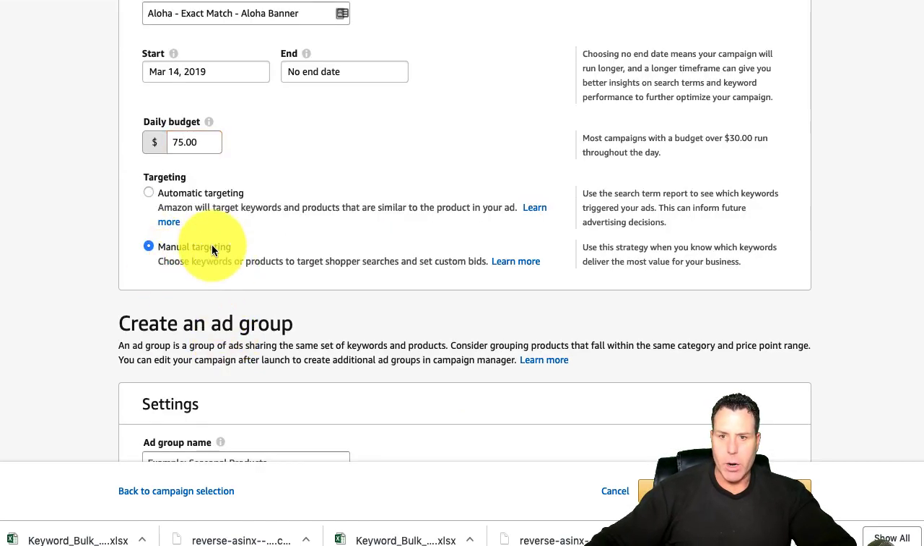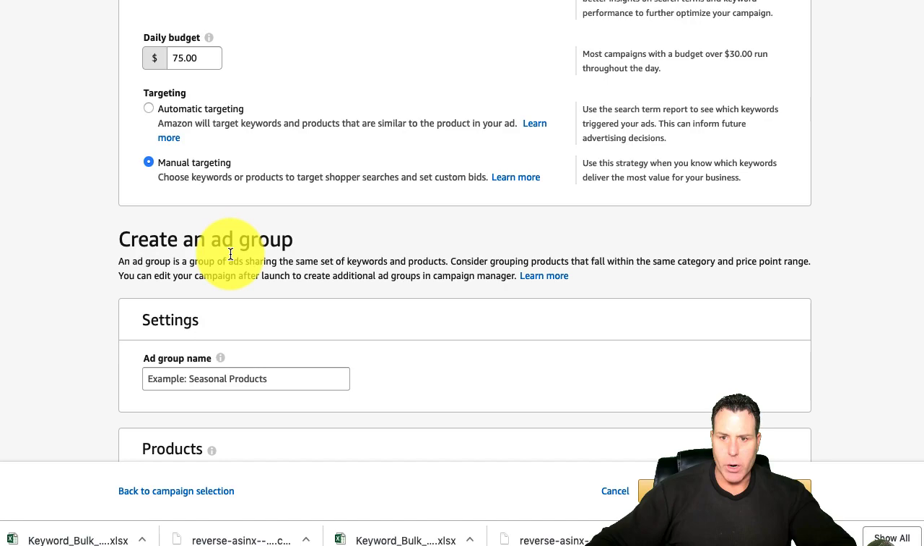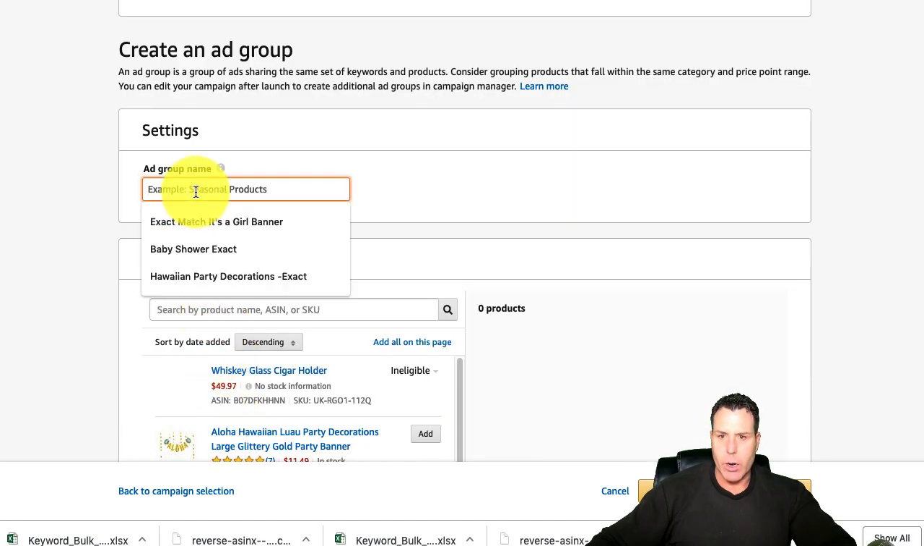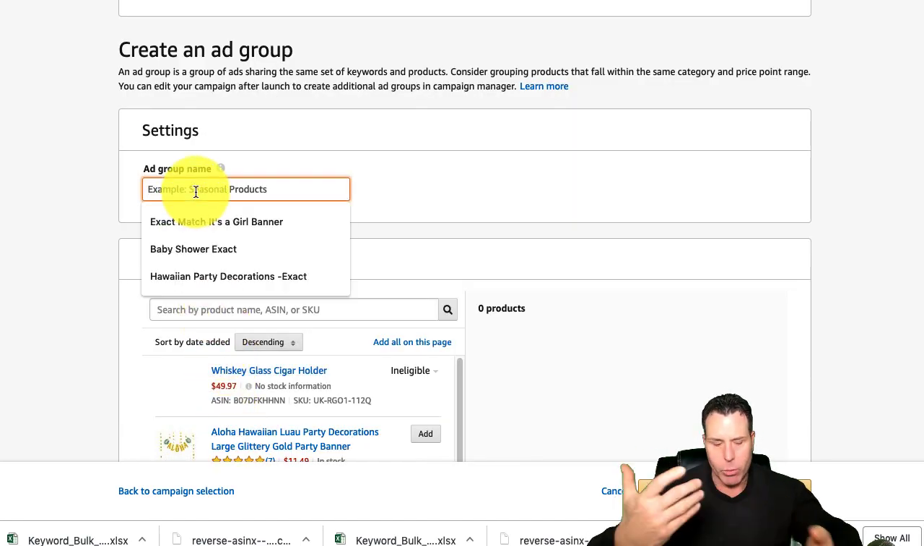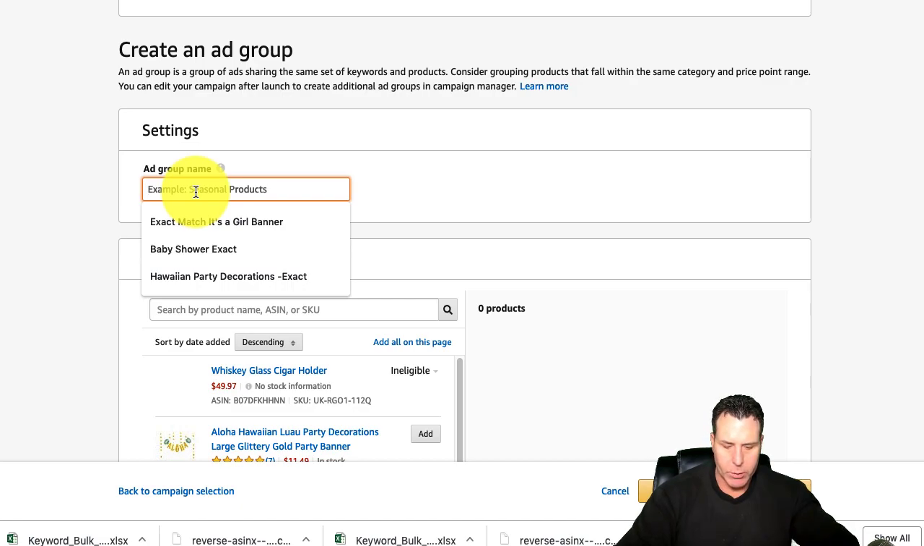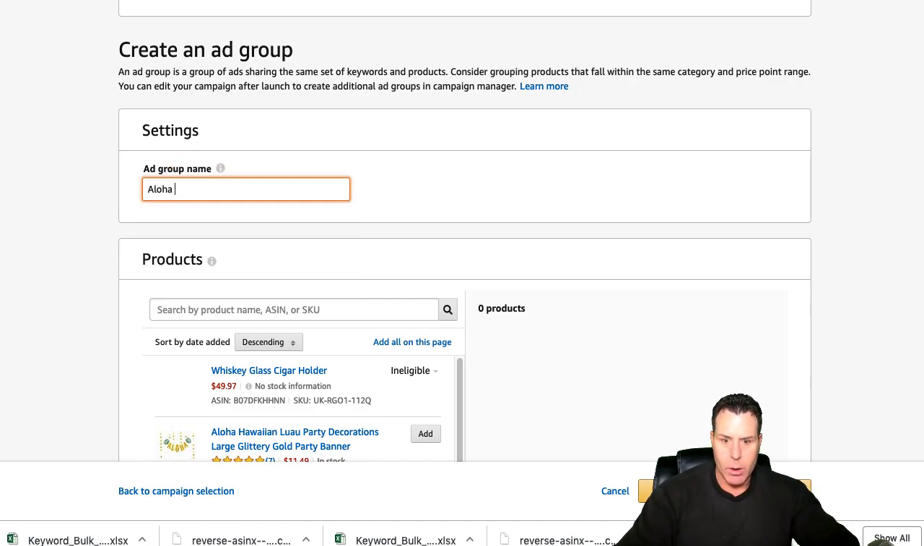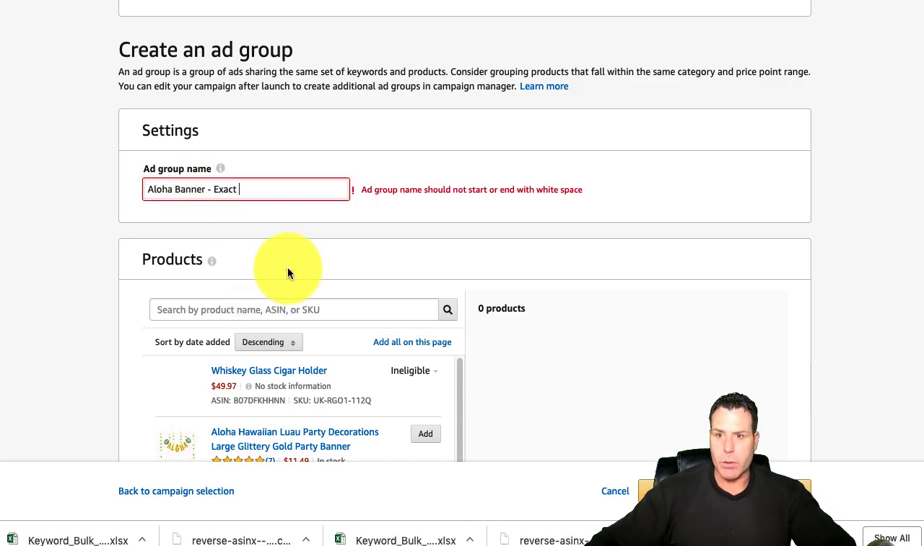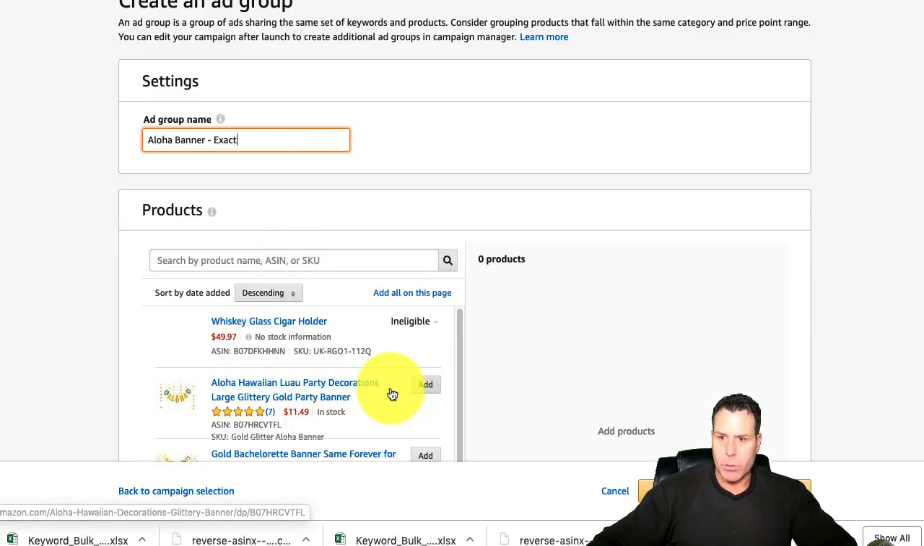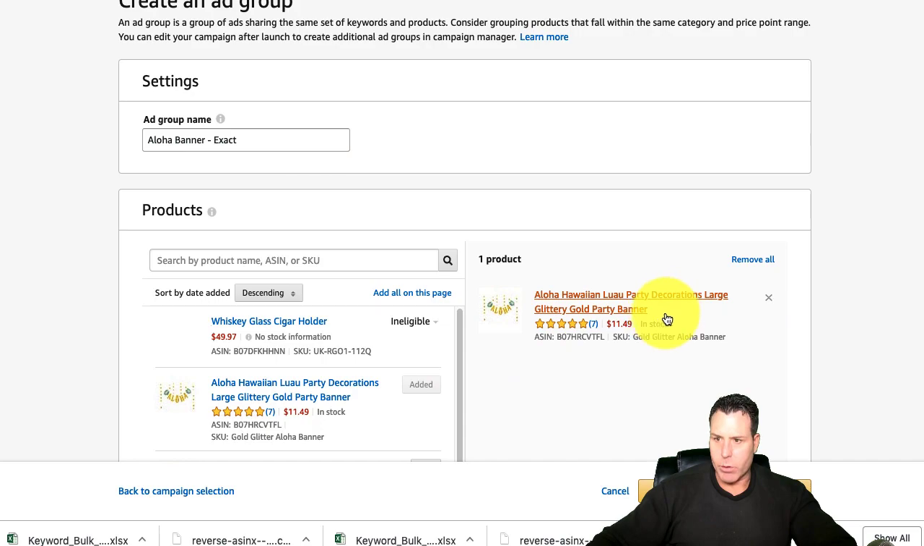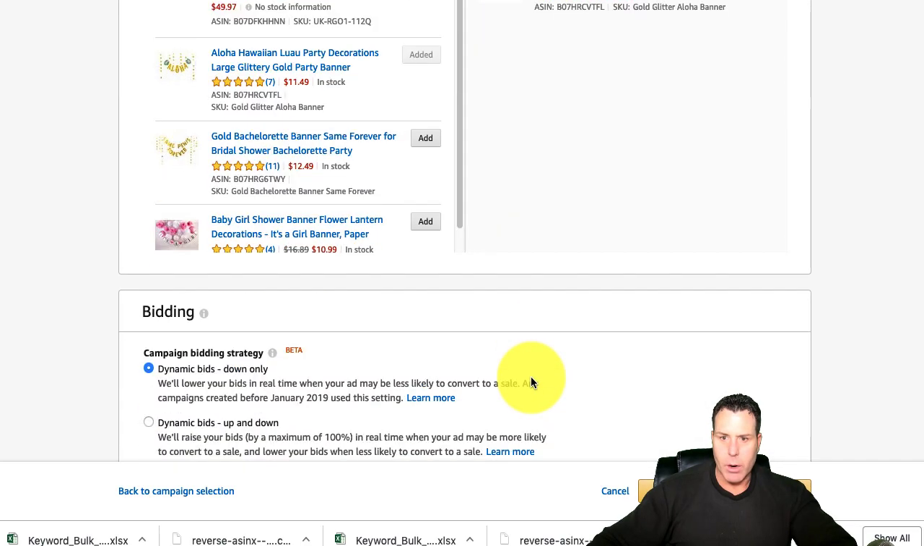We're going to do manual targeting, so we're going to choose the keywords and the products. That's what we want, manual targeting. We've got to name the actual ad group. We're only going to have one in this campaign, so this is just going to be called Aloha Banner Exact. This is just for your own internal purposes. You can't end with a space, so take that out. And this is where you select your product. Just click add, it puts it over here. So you're selected.